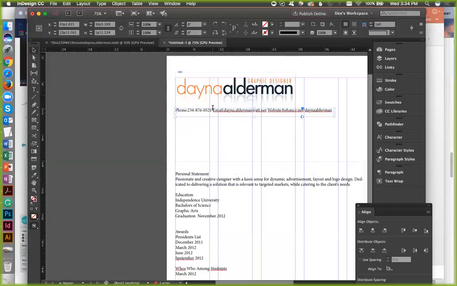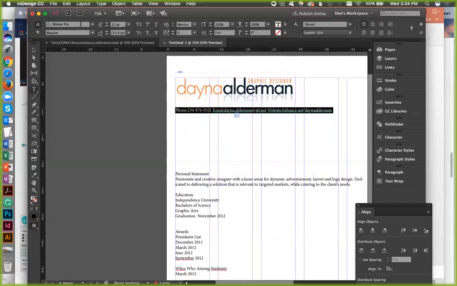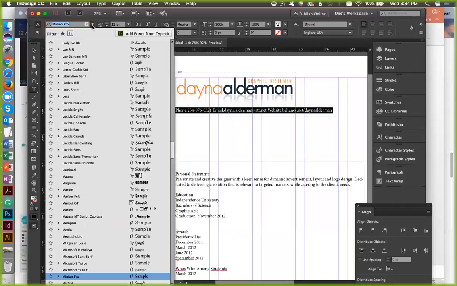But now, I'm not going to use Minion Pro because this is a default typeface by InDesign. And if you think that potential employers will not realize it, you're wrong. They do know. They work in the programs, okay?